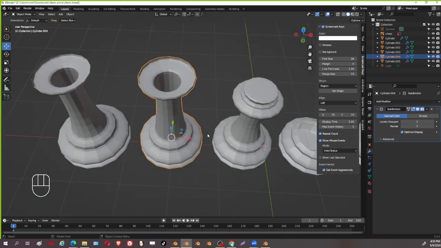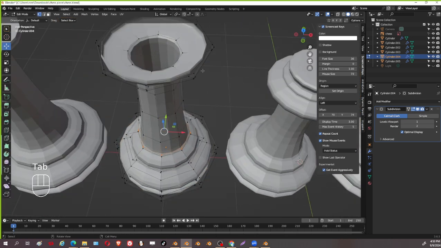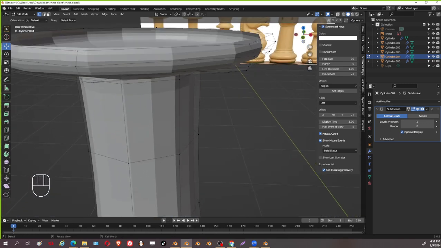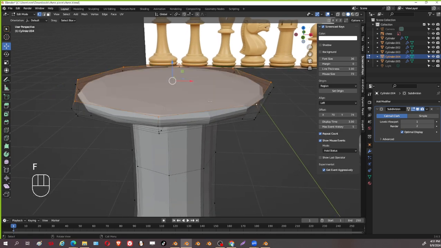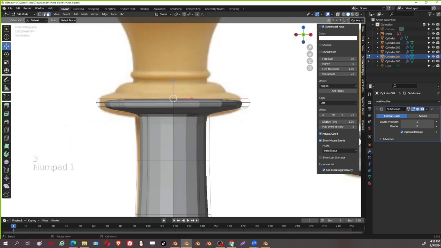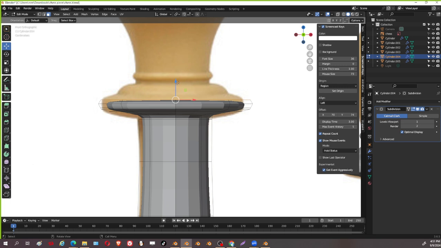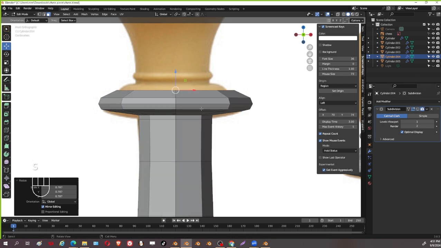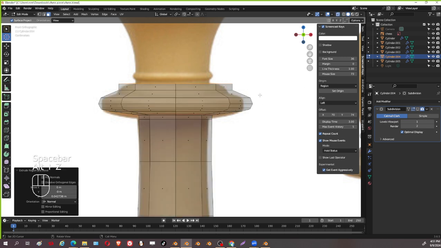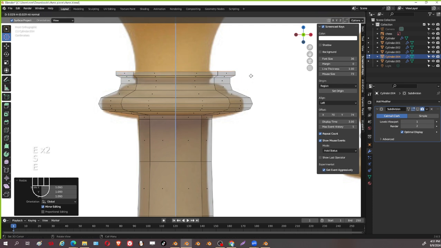So alt click, move your mouse here, alt, then click. Oops, alt click F. Then go to face mode. Let's do the same thing. Let's move it up just a bit. Extrude, then scale in, turn off the subdivision. Extrude up. Then scale, extrude, then up, extrude up, extrude, extrude, then scale. Turn on your subdivision.